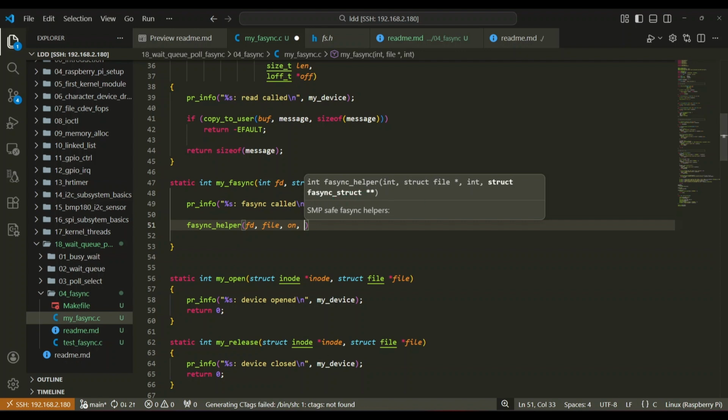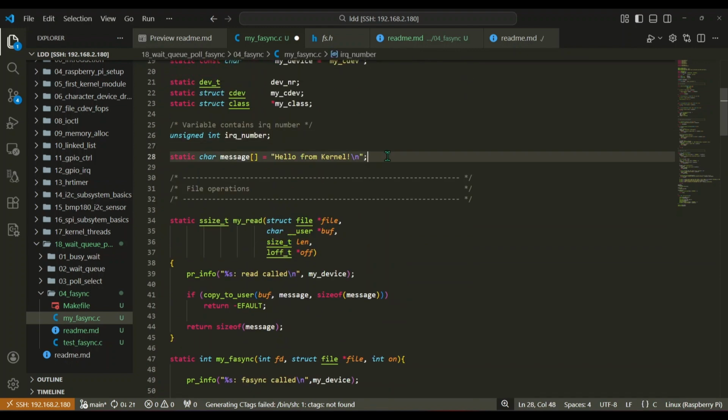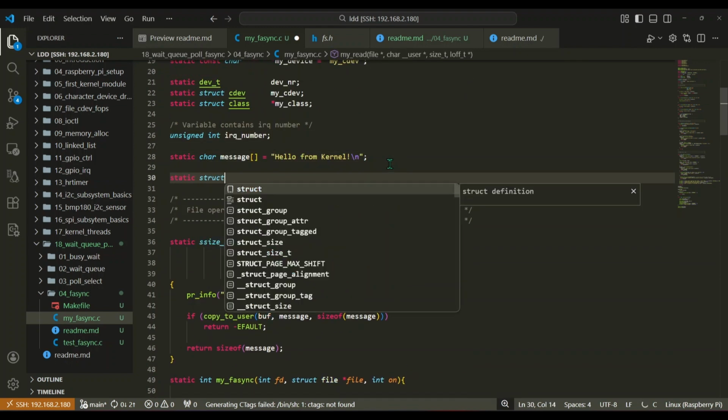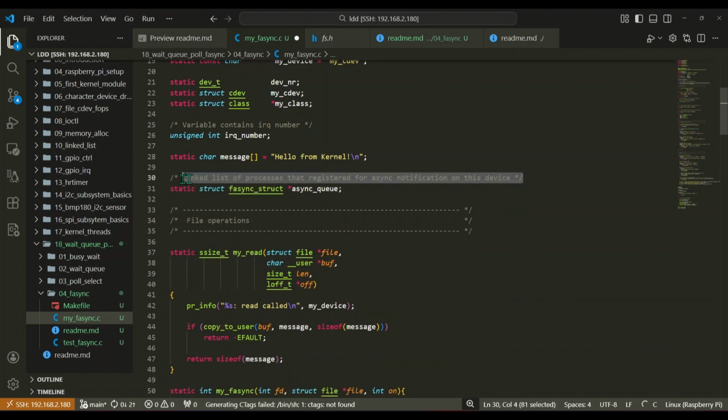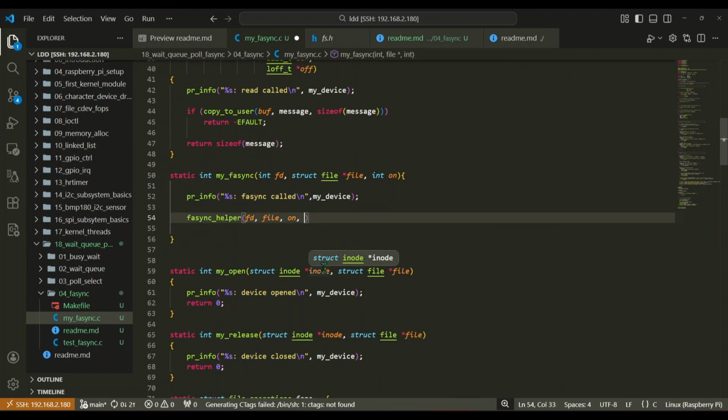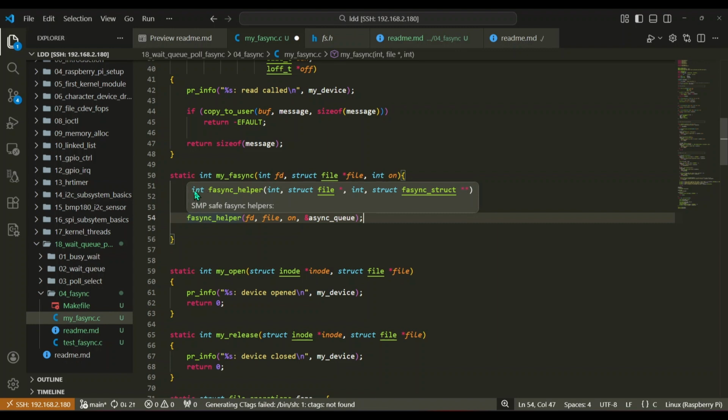fasync_struct. So first, we need to declare a pointer to this structure at the top of the driver. Static struct fasync_struct pointer. I will name it as async_q. This pointer will store the linked list of processes that registered for asynchronous notifications. Let's pass the address of async_q because fasync_helper expects a double pointer. The helper function returns an integer value, and we simply return that value from our my_fasync function.